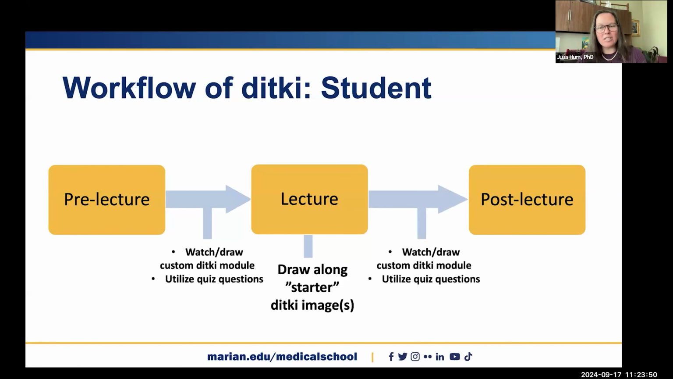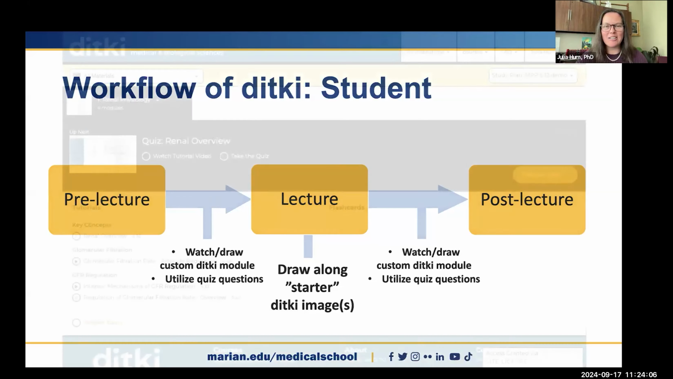And then in that post-lecture phase, they would do very similar to what they did leading up to lecture. Go back, watch aspects of that module. They might or might not do more drawing. This is definitely when you'll see more of the quiz questions be utilized across our learners.